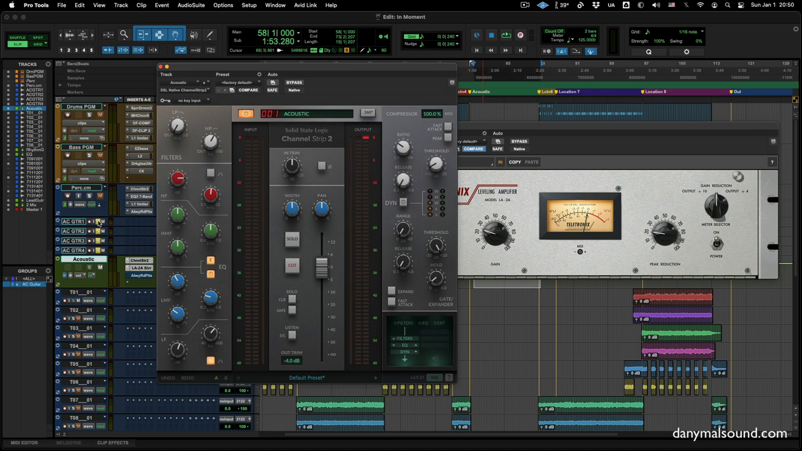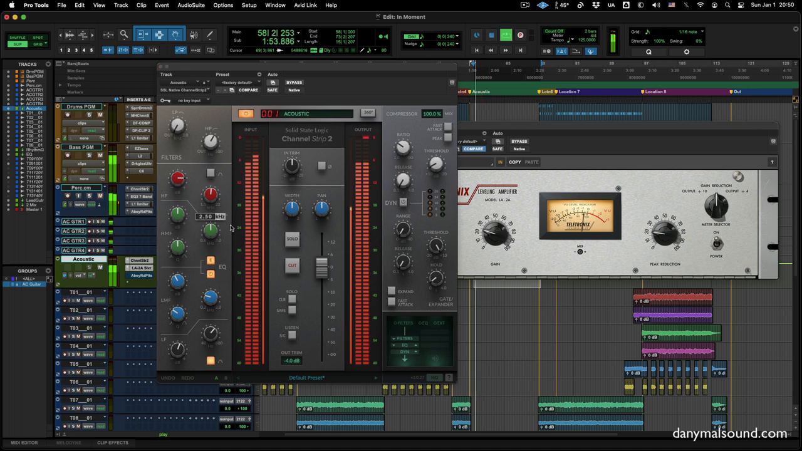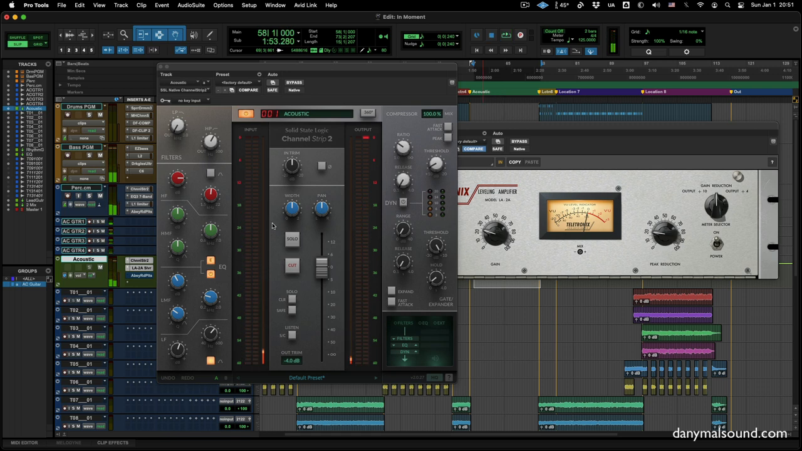So here we have it in context. And if you want to go the distance, I also have an Abbey Road plate from Waves engaged here. Well, it's currently disabled, but still.